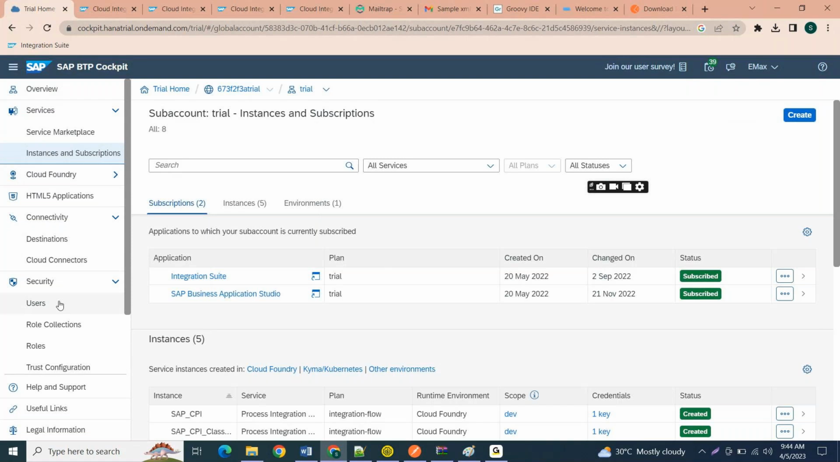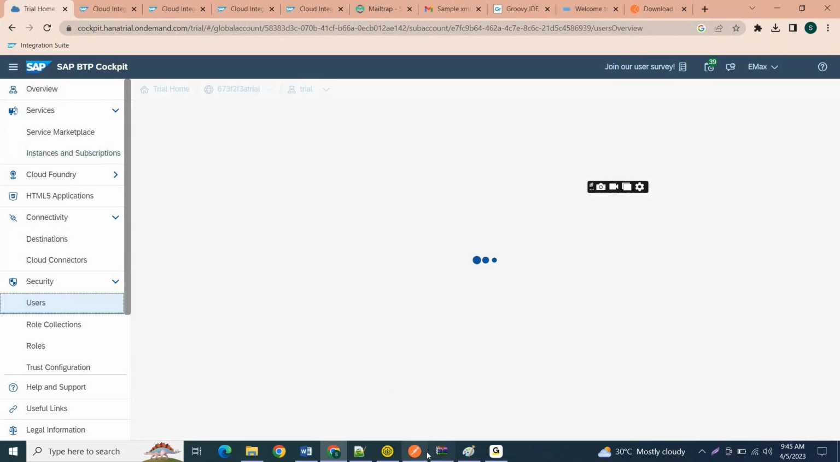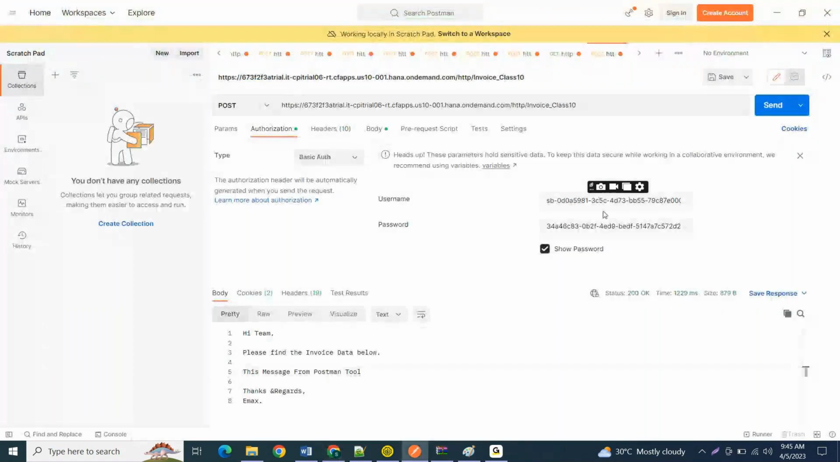In the users, see here, I am using my user to send the message here. That user is sapcpi098 at gmail.com. I'm logging in with my gmail.com, and this password I'm using is my password to connect with my server. If I send with my username and password, I will get a 403 forbidden error.